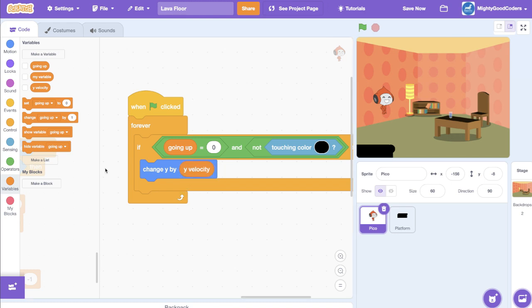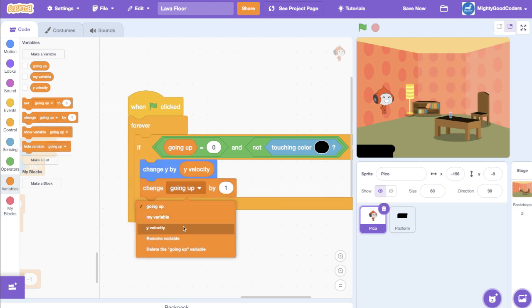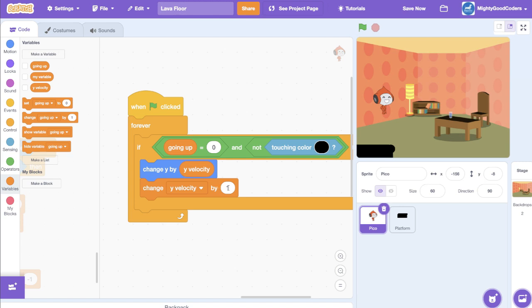Perfect. And then we're going to grab our change, and we're going to say change Y velocity by -1. It's very important that you drop it in negative there. And look, he fell back down. We just created gravity. Click your green flag and see if he jumps.